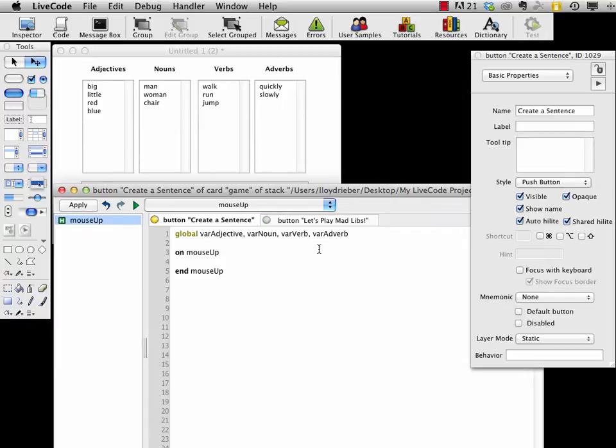You can use this variable anywhere in your program, and it's going to maintain or keep the current contents of that variable throughout the entire program. So when I need it, it's going to be there. All right, great. So we have that. But when I click the mouse up button, when I click the button and the mouse comes up, what do I want to have happen?